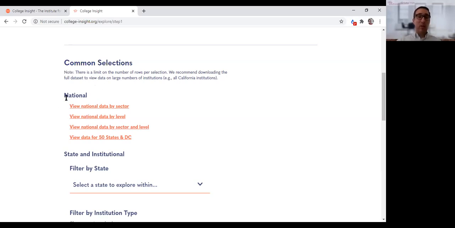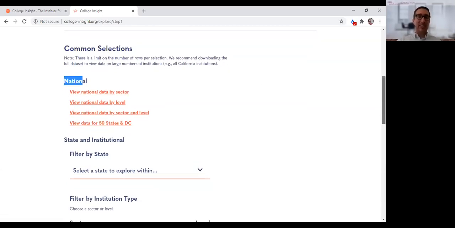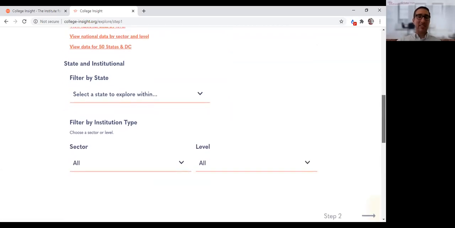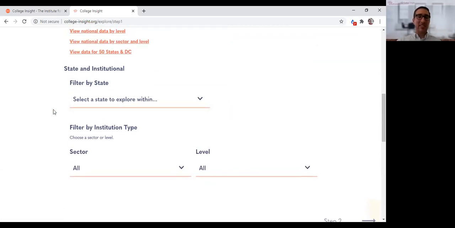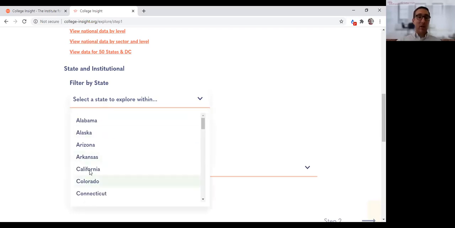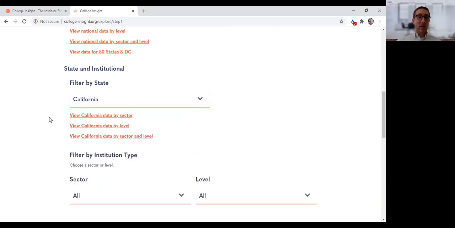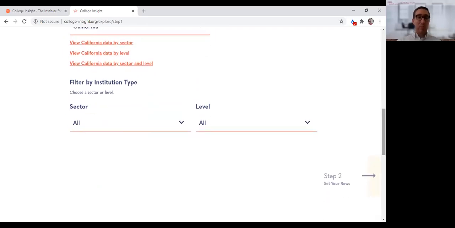When we look over this national section, you can populate all the different sectors and levels, or you could look at all the averages or aggregates across 50 states plus DC. In this case, what we're interested in is our public four-year institutions in California. So we would scroll down to this section, state and institutional. We would select California in the dropdown. We have some options here about sector breakdowns. But we would go down to the filter by institution type.